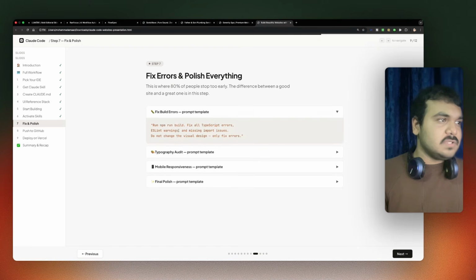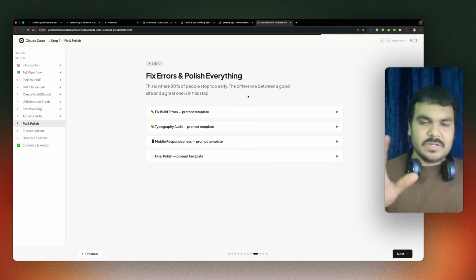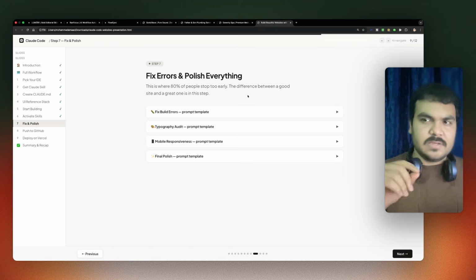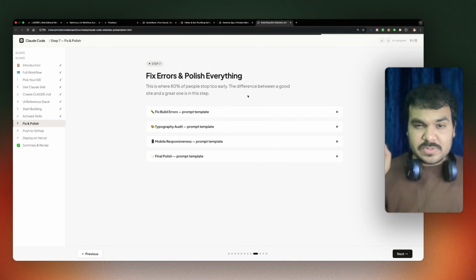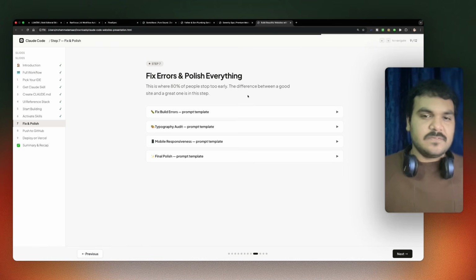And then fix errors, polish everything. So fix the errors with a prompt like this: run npm build, fix all the TypeScript errors, warnings, and missing important issues. There's also one prompt you can use that will scan all of the files for any errors and fix them. The prompt is: build this project out into a production ready system. Once you put that into Claude Code, it's going to first check out each and every file for any errors, and then give you the production ready system.